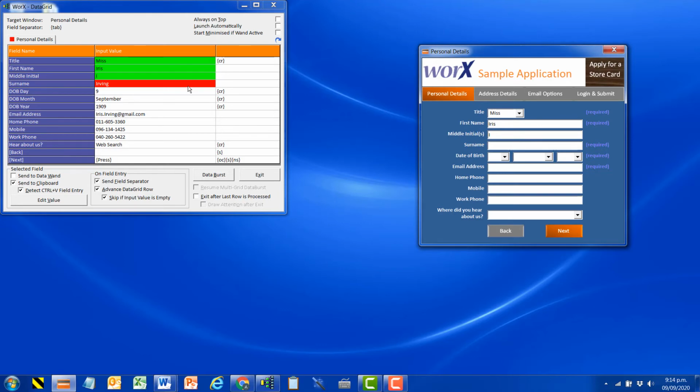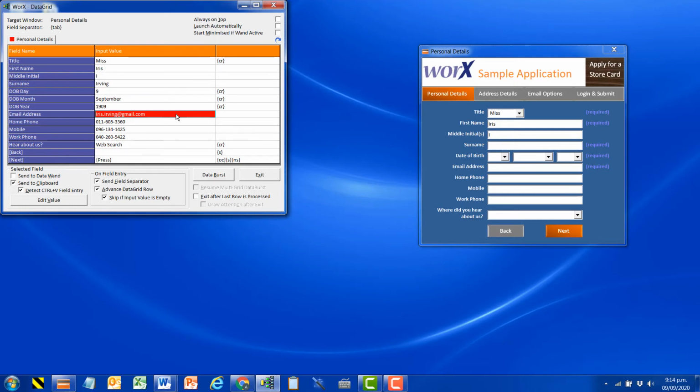We also have random access to the fields in the data grid, so I can click on, say, the email address, and instantly that field gets sent to the clipboard. And so I'll place the cursor in the email field in the sample application and simply paste. Home phone, paste. Mobile, paste. You get the picture.